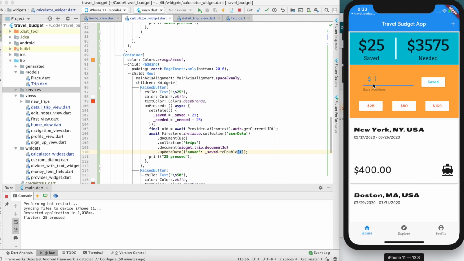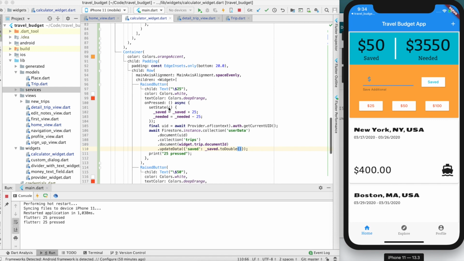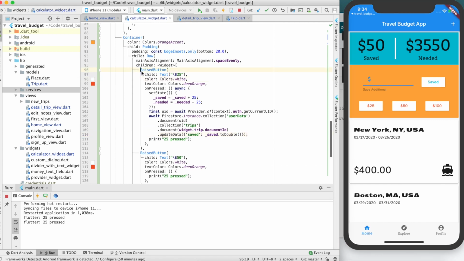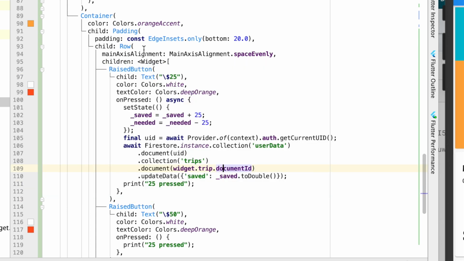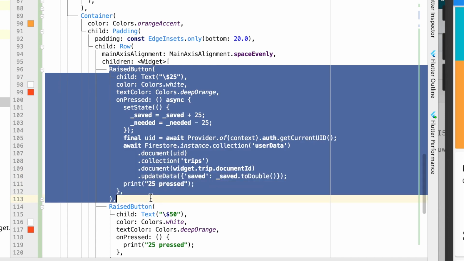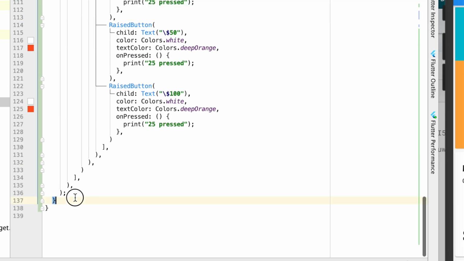If we add 25, you'll see the number is updated. 25 over here. If we hit it again, this should go down to 50. and it did. So now to set up these other two buttons, we don't want to rewrite all this code. We want to create this as a function and then just pass it in these values of 25, 50, and 100.